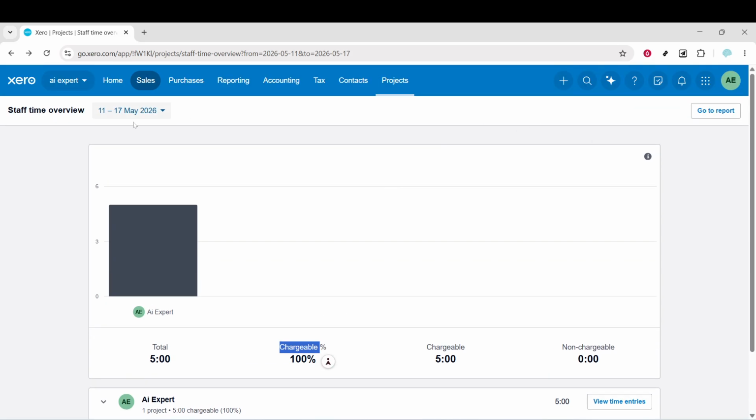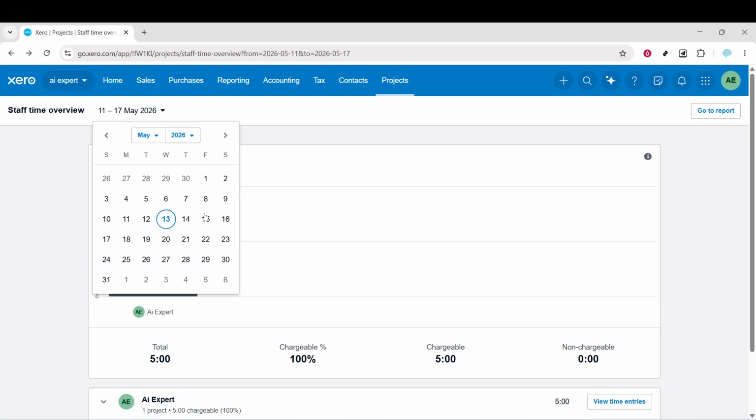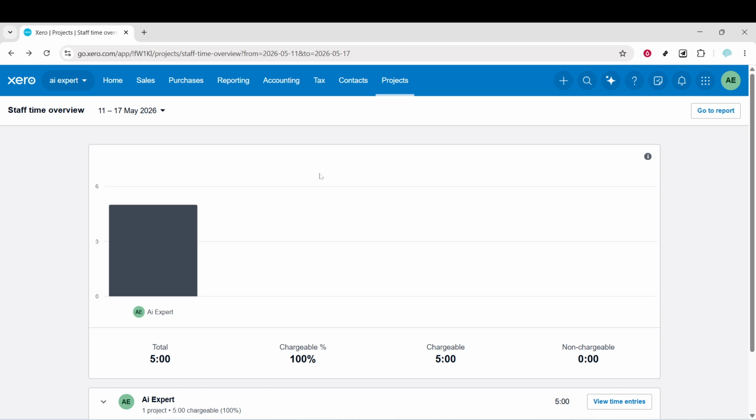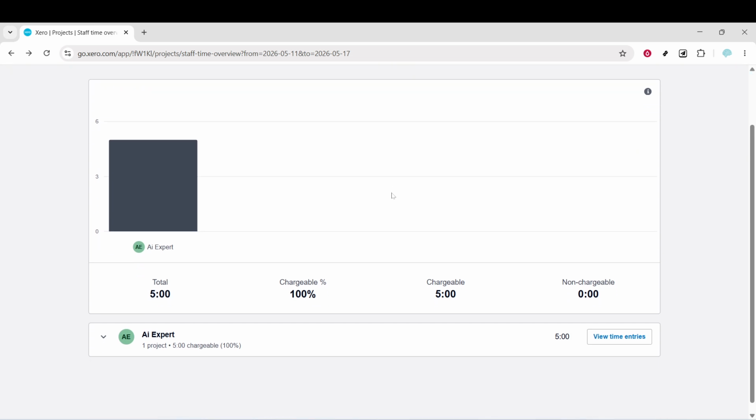Use the filters at the top of the page to find specific entries faster. You can filter by staff member, project, task, billable status, or date range. This is especially handy when you're preparing an invoice, investigating a variance, or reviewing a single person's timesheet for a given week.